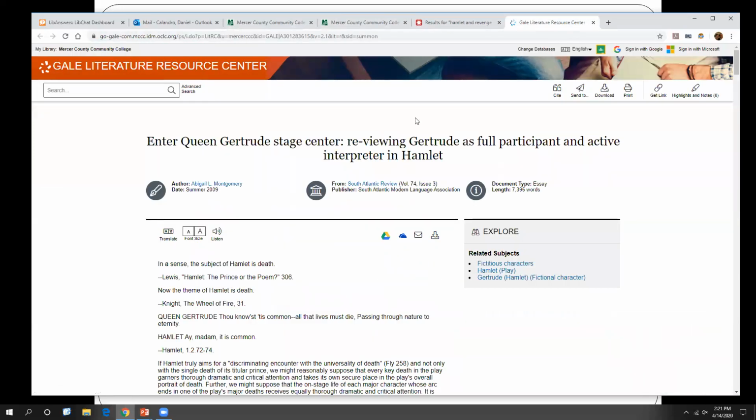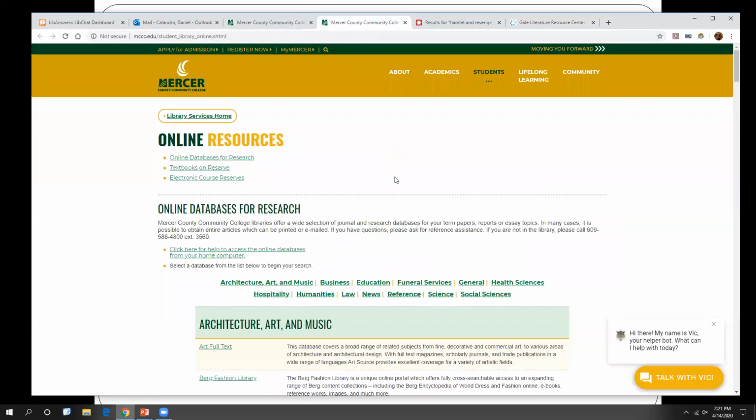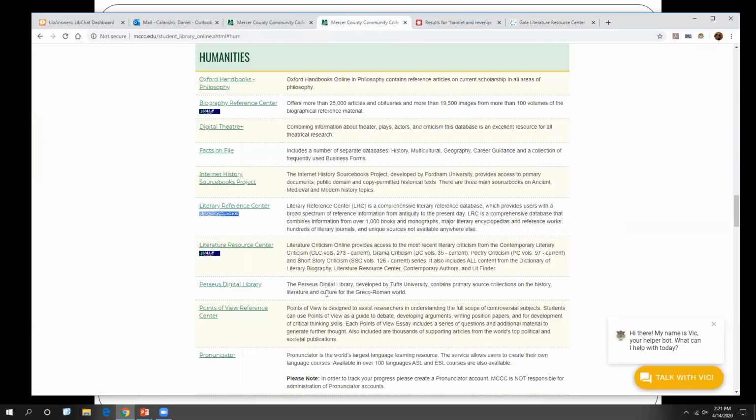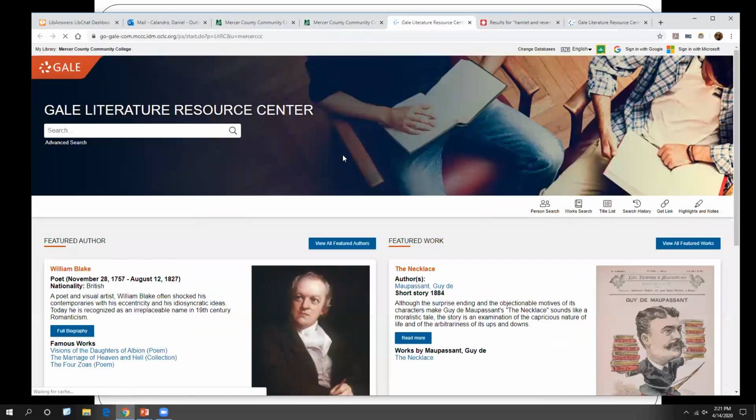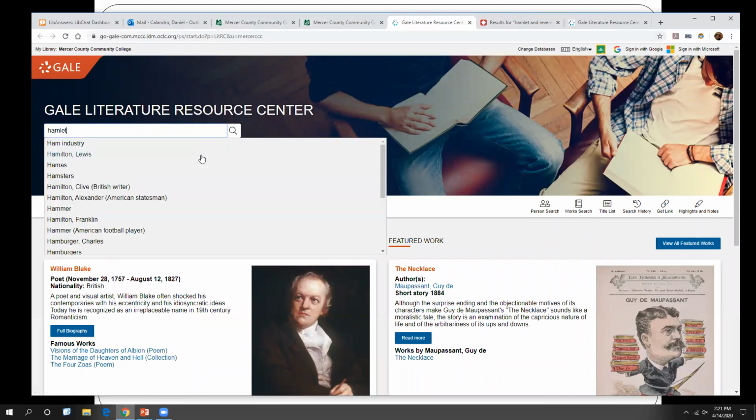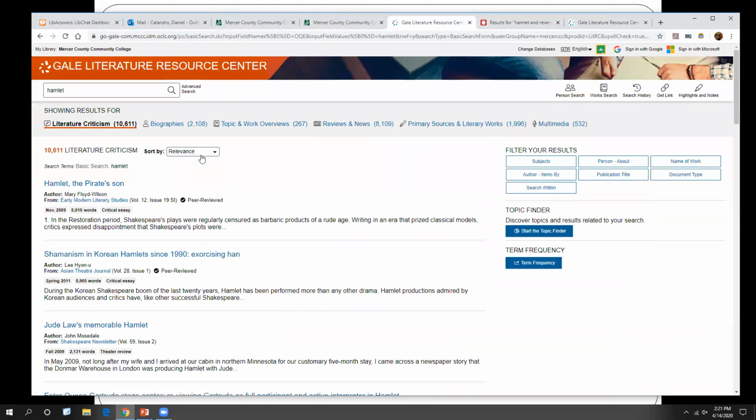This one here, Gale Literature Resource Center, that's located under the Humanities section. And here it is, Literature Resource Center. This one is a literature criticism database. So in here, you're only going to find scholarly peer-reviewed literature criticism. Hamlet's very popular, so it's going to give us a lot, but it's not going to give us 800,000. So only 10,000.